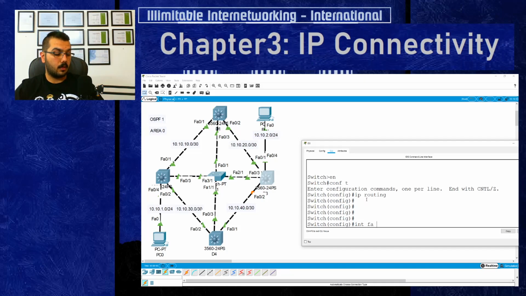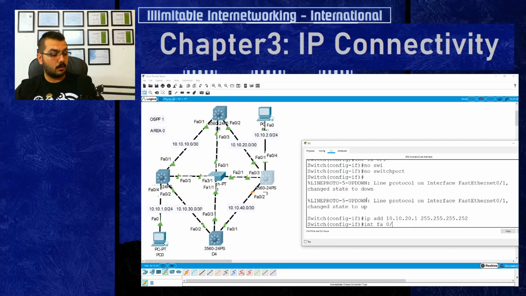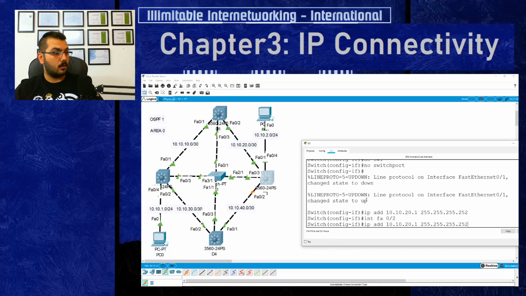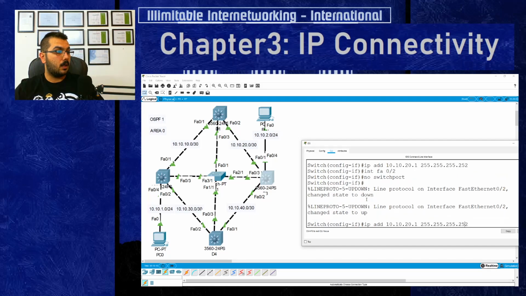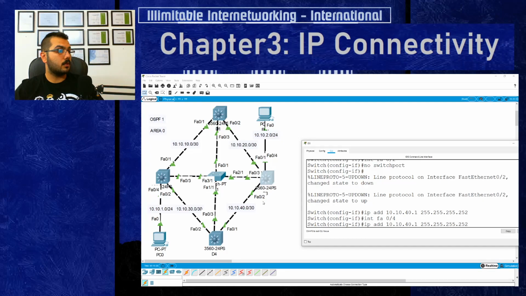And 04 is going to the computer, so fast Ethernet 01, no switch port. IP address will be 10.10.20.1. I'll just make that .1, and it's /30. Fast Ethernet 02 is going down, so I will make it no switch port, and it will be .40.1. It's this one. Okay, the final one will be .4 because .3 is going to the switch.